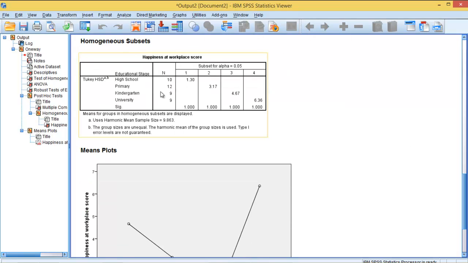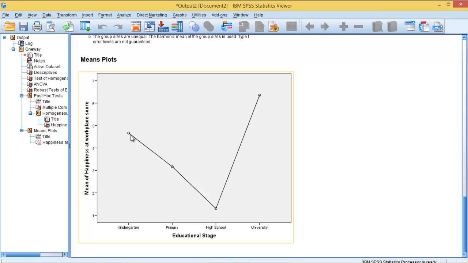Now we can for now disregard this table and take a look at this, the mean plot. As you see, it's a really useful graphical aid for you to see how the happiness level varies across the educational stage. So in kindergarten, people are fairly happy. In primary, the happiness decreases. In high school, the teachers are really unhappy. And at the university, once again, teachers are happy.